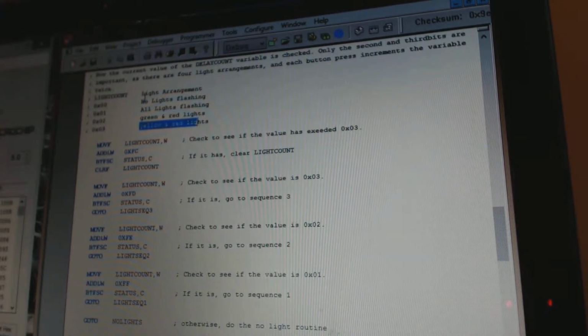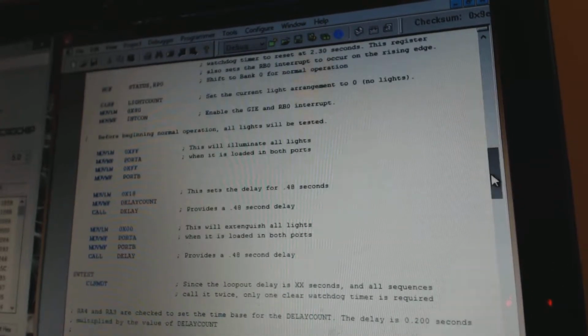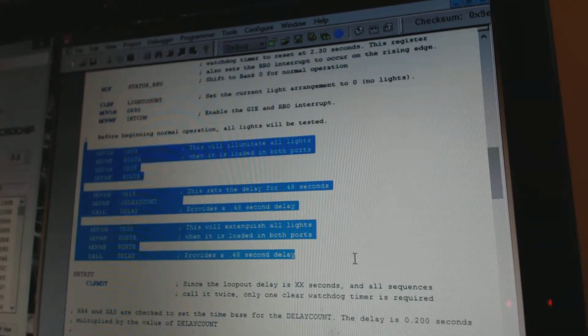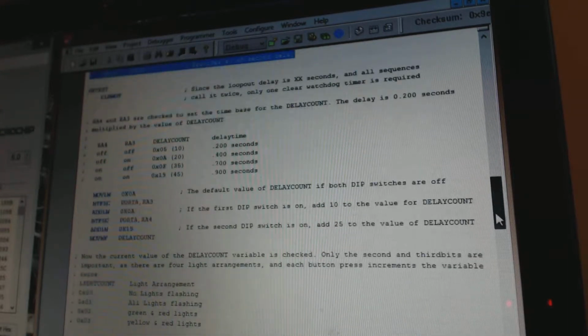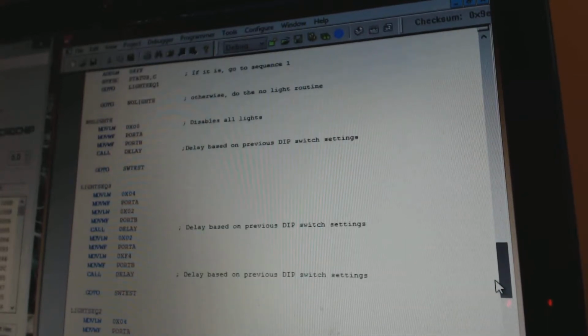So the very first condition we're going to have, once you actually see this on the board, at the very beginning, scroll back up for you to see, we're going to do a test of all the LEDs on this section here. It's going to light all the LEDs, then turn them off, and then go straight into the program. So back to where we were, the very first condition we'll encounter is no lights at all.